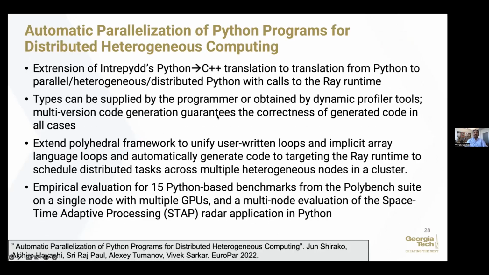Now, the title of my talk talks about distributed heterogeneous computing, and those early results didn't have distributed or heterogeneous. So what we explored after that was, we said, well, how do we get to distributed from Python, in terms of compiler output? And we decided to target the Ray runtime developed by the Berkeley RISE lab. Because that has a way of distributing Python code across multiple processes and multiple nodes.